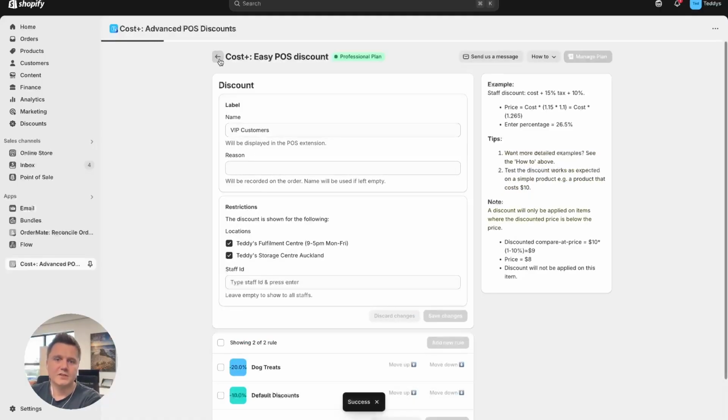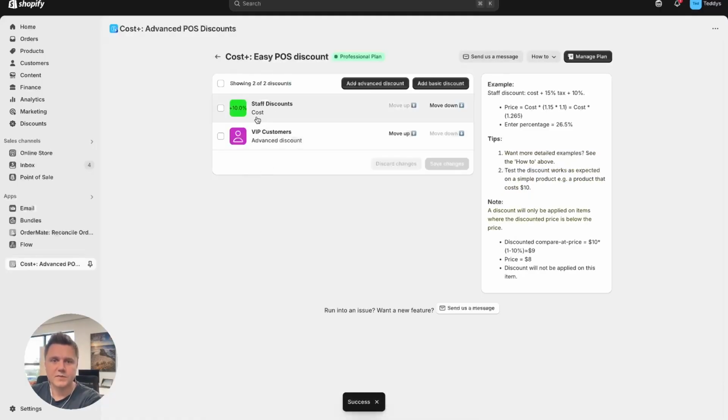So if we go back to our home page here, you'll see we now have staff discounts and VIP customers here. The order here is the order in which it will appear on the Point of Sale app. So let's jump into the Point of Sale and apply that to the cart and see it in action. I'm just going to share the iPad screen I have here. There we go.